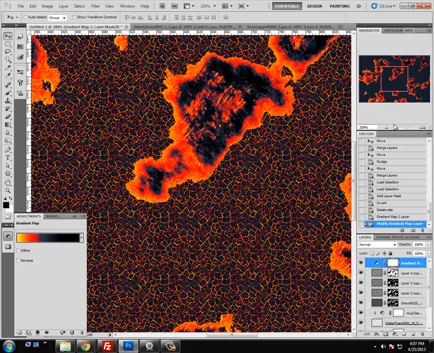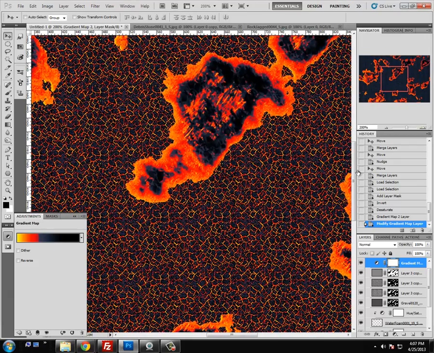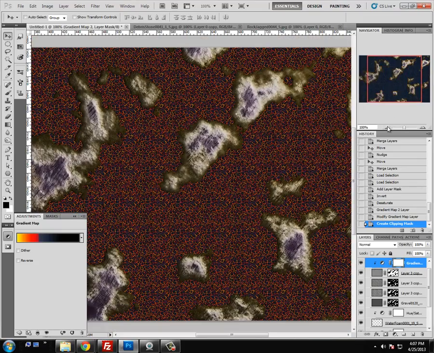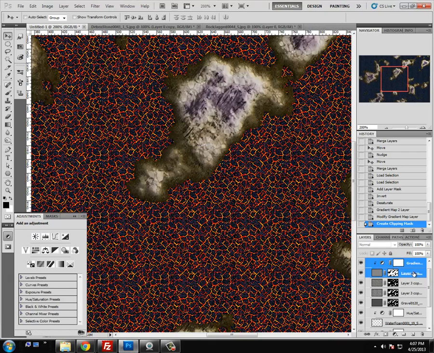Now, you can see it's affecting everything. And while that's really neat looking, that's not what we want. So we want to come here and click on Alt and just affect that layer. And let's collapse this.